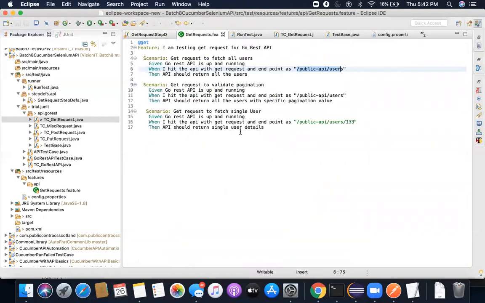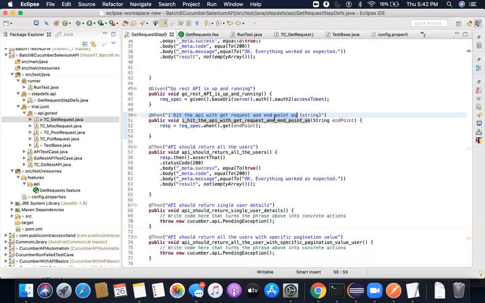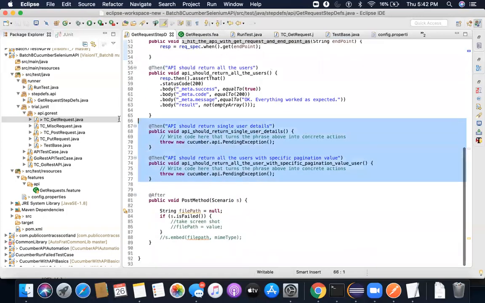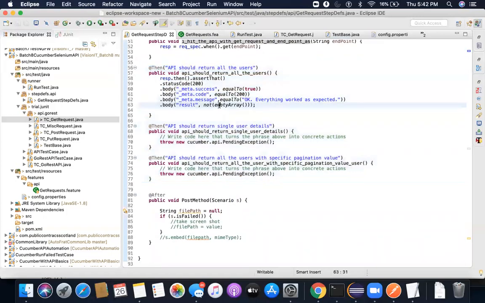But that is not really the case with the validation part. See, this is being reused, this is being reused, this is not being reused, because this is different for every test case. So every scenario here actually represents a test case, right? In this case, I have to check API should return all the users. In this case, I have to check API should return all the users with specific pagination value. Here I have to check API should return single user details, right? So that is the reason I have these three different statements to do that.